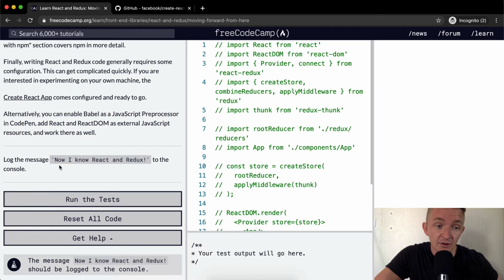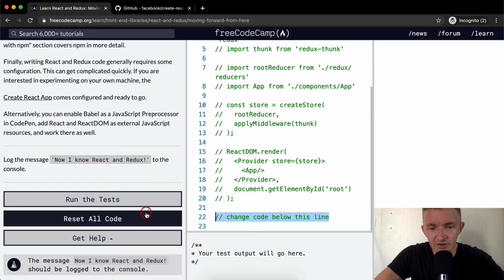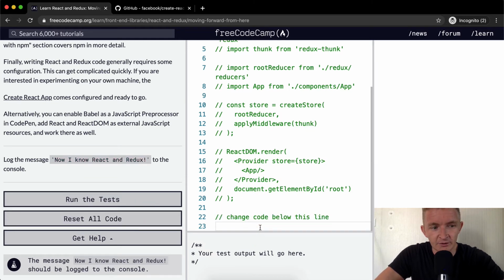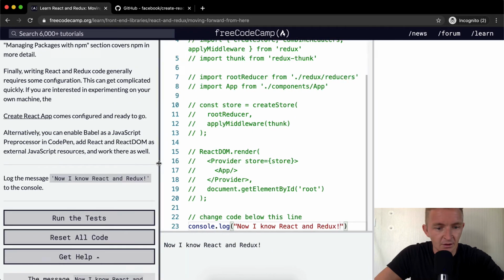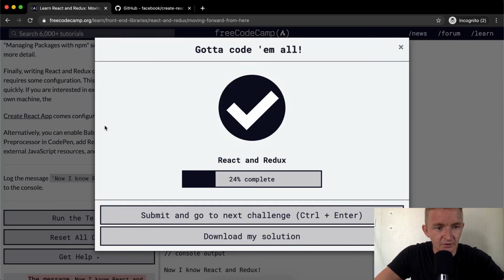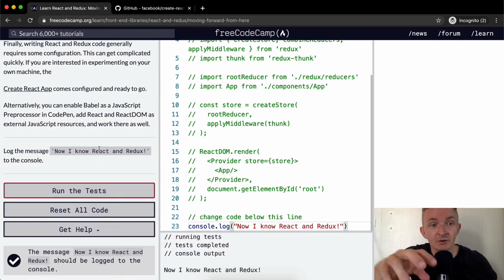So here they say log the message, now I know React and Redux to the console. So I'm just going to copy this. They've commented out all of this, and then they say change code below this line. So we're just going to log the message. console.log, and then we're going to pass in a string of now I know React and Redux, and that shows up here from the tests. Cool, that passes.